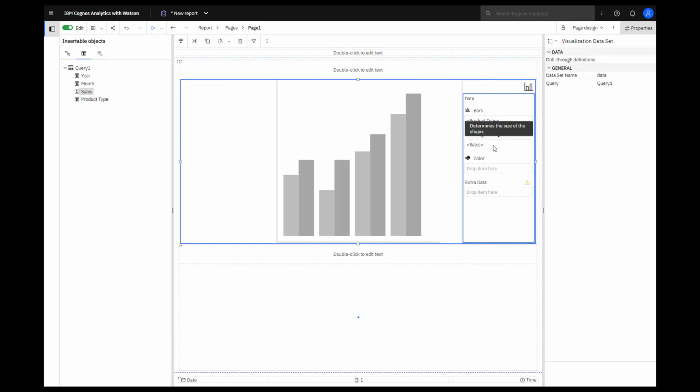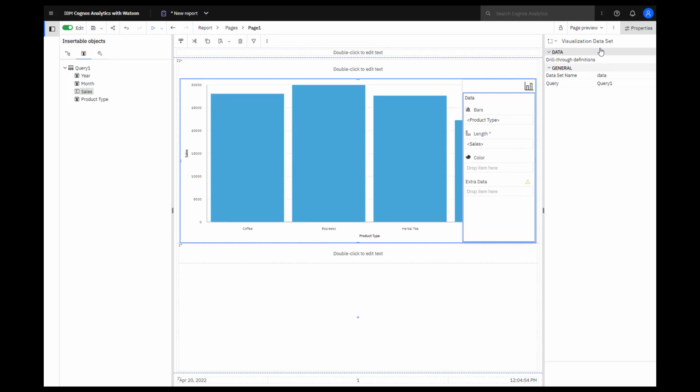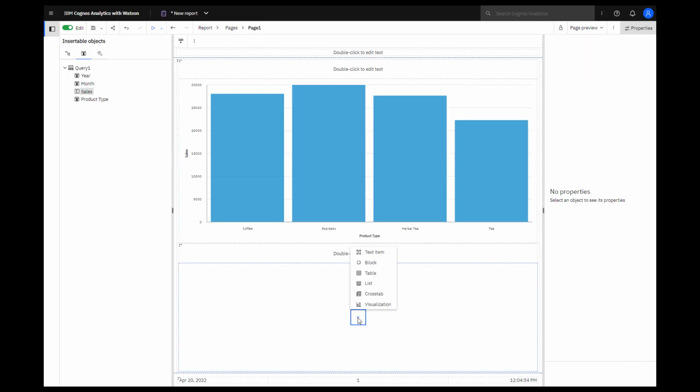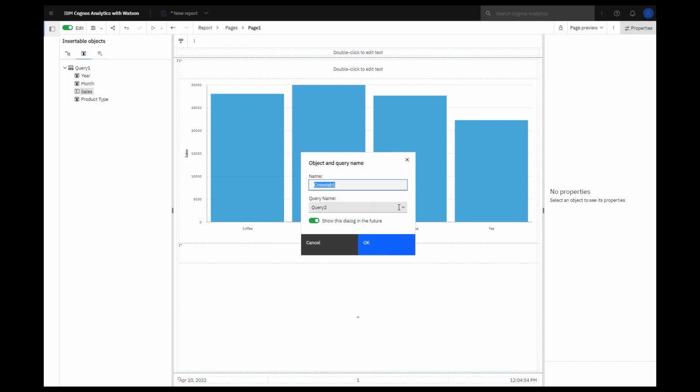If I want to see what that chart looks like, I could either run the report at this time or I can turn on the page preview. Now I want to add some additional information of taking those aggregated results and breaking them out a little further. So I'm going to add a crosstab at the bottom. I want to use query 1 because that's the query that was used to create the visualization.